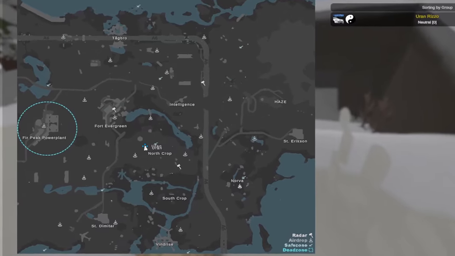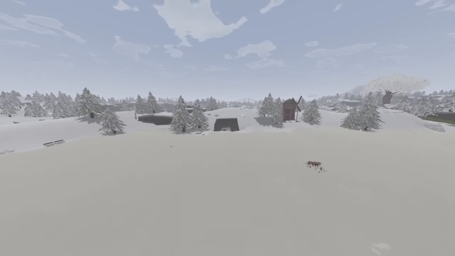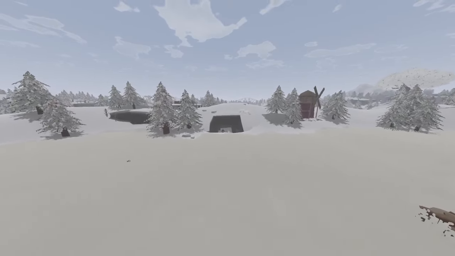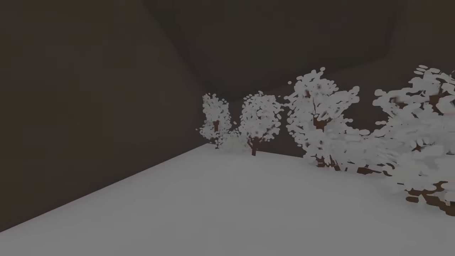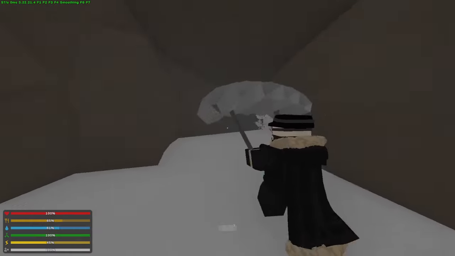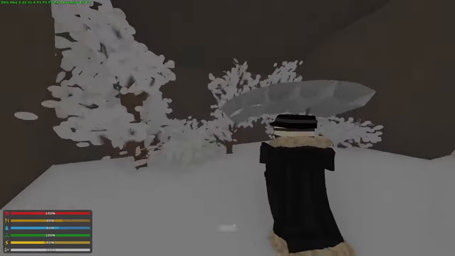The final location is in the middle of the map, near Northcrop. Right next to the windmill, there is a decently sized opening in the rocks, which reveals a long tunnel with a dead end. But, as this is also a very often traversed location, with it being right next to a safe zone entrance and being in the middle of the map, this might not be the best spot for you.